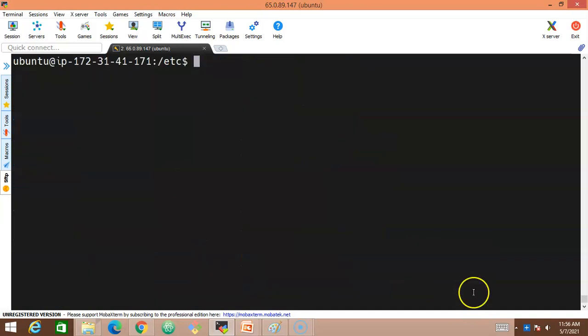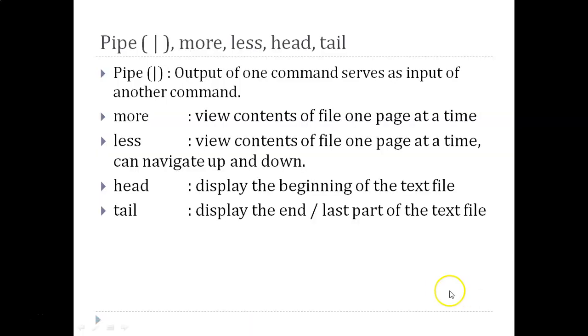So let us look at what exactly the less command is all about. Less can view the contents of a file one page at a time, and can navigate up and down. It's the same functionality as more, but less is much faster than the more command. Why is the less command much faster? It's because the entire file is not loaded whenever we use the less command. It loads only the specific page or lines that need to be displayed, so it is much faster.